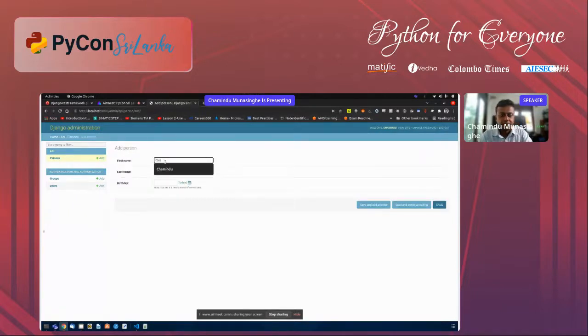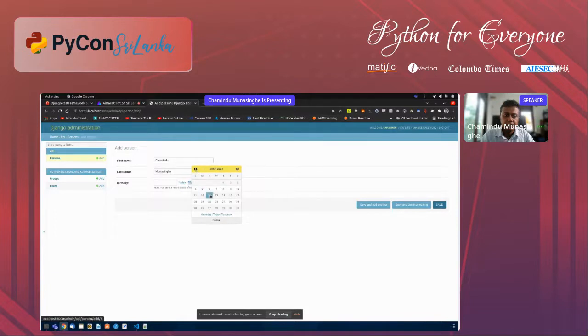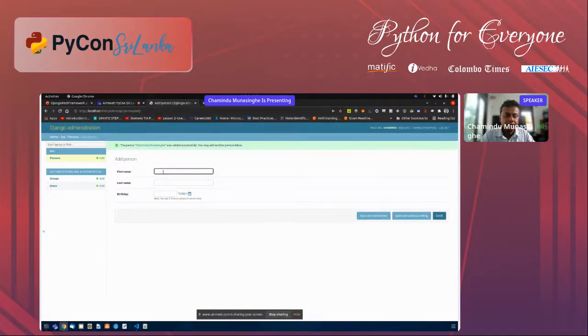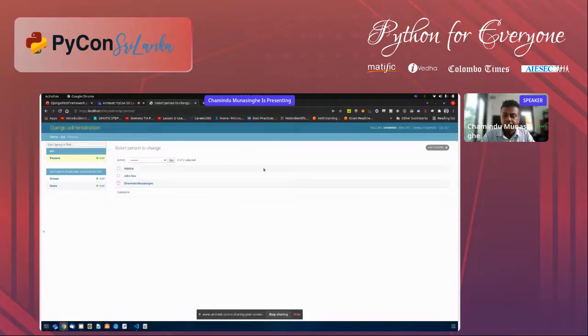So yeah, Chamindu, Munasinghe. So birthday, yeah, we'll simply pick a date, right? Save and add another. So, okay, right. Okay, so now if I go back, I can see that entity. This is why I overrode the toString method, the __str__ method. What is displayed here is the output of the __str__ method, right? Okay, so that's the first part of it, right?